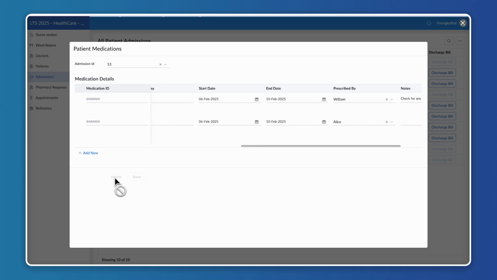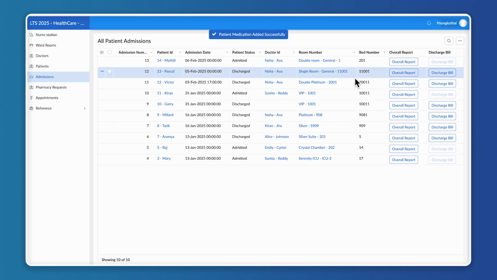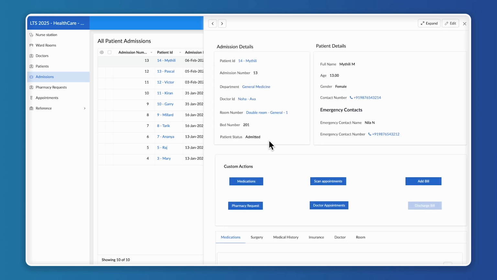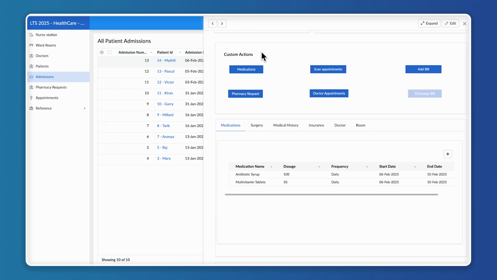So once the medication details have been added, it will be mapped under the patient here. So under the custom action buttons, we have the medication details, right?